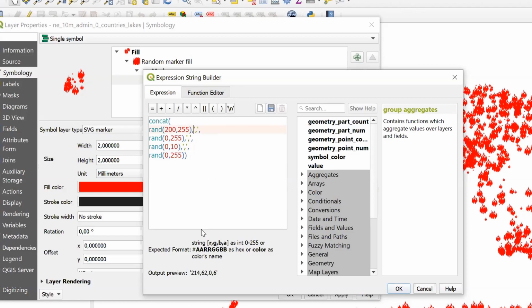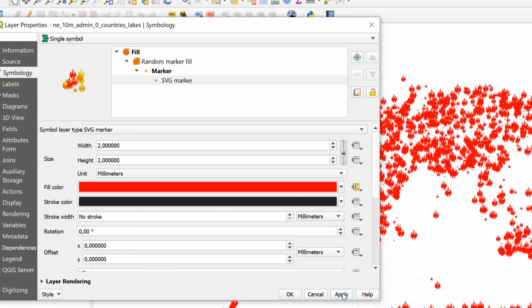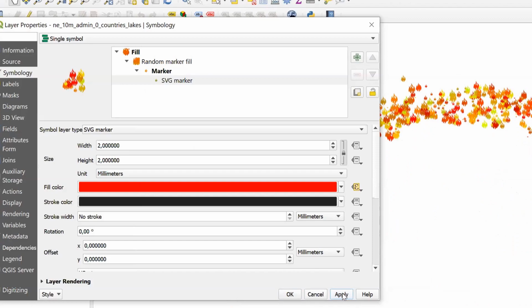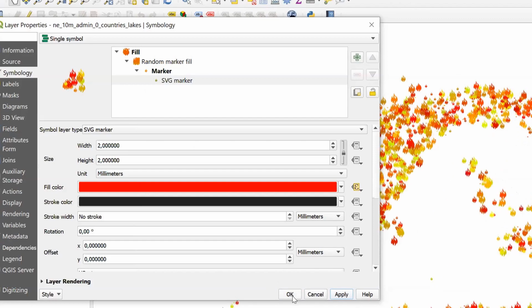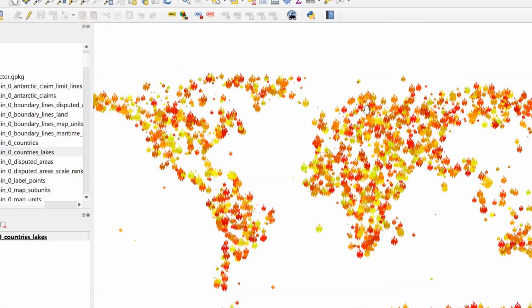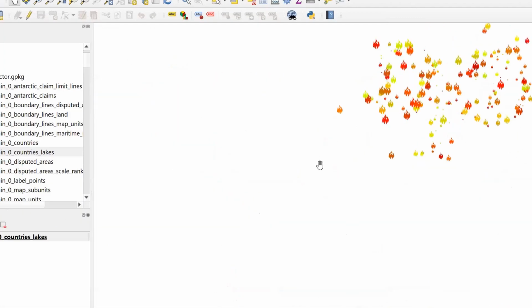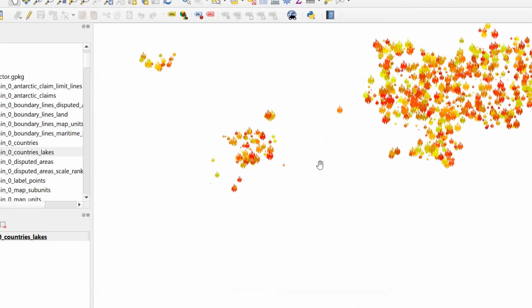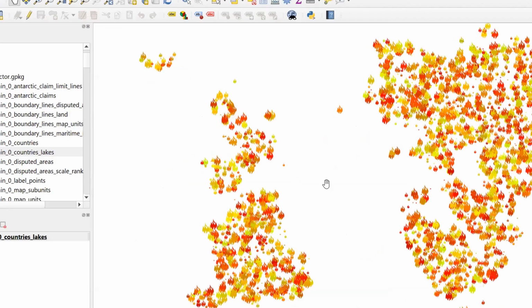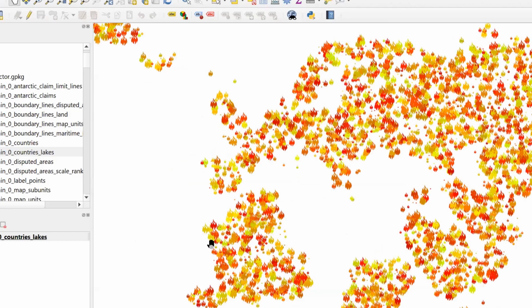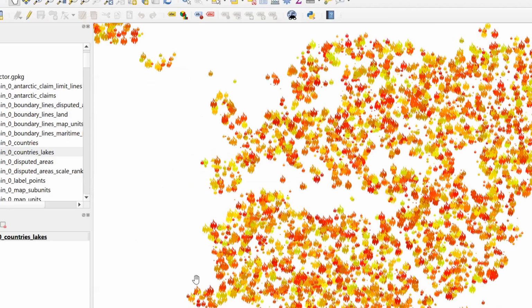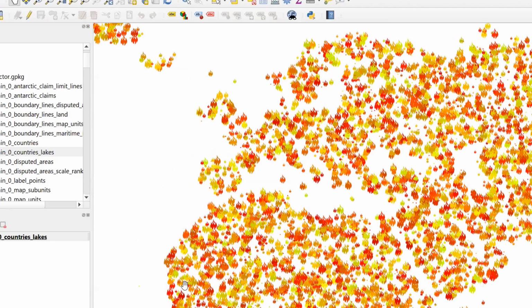So I'll click OK, and then you'll see what happens. Yeah, so now it looks more like flaming. More flamey, yeah. So we've got red, green, blue there, and for anyone who's wondering what the A is, can you just explain what the A does? Yeah, that's an alpha value, so basically it means how transparent each symbol is.